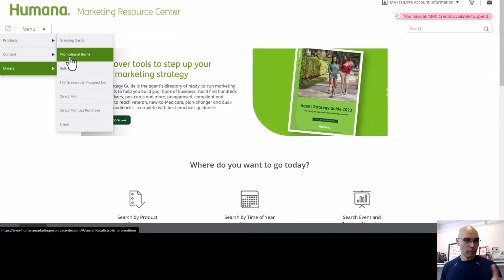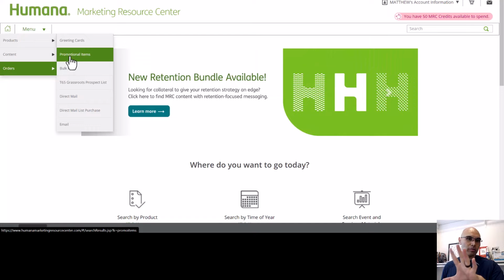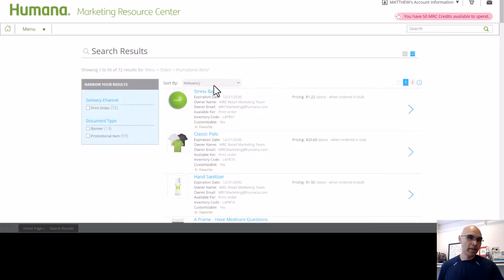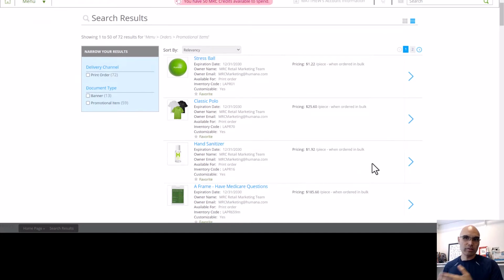Orders, so promotional items are here. If you're looking for promotional items, you're going to click here, and then you can order things like jackets. I don't know if you've seen me wear my Humana jacket, stress balls, all that kind of stuff, and it'll tell you how much it is. And you do have to order these things in bulk if you want this pricing.